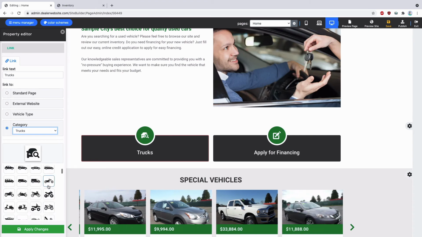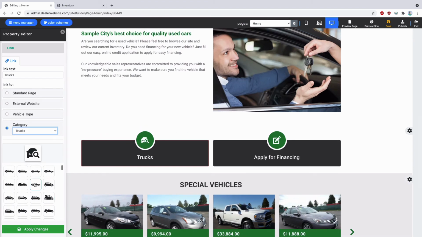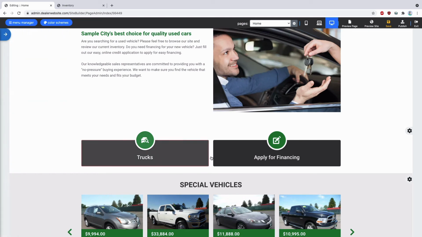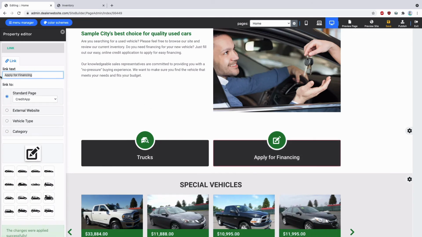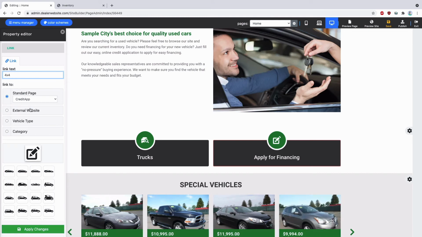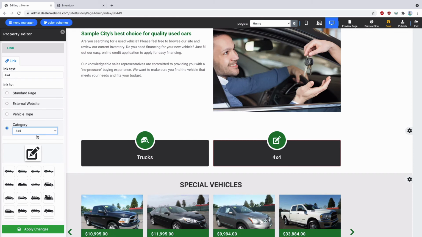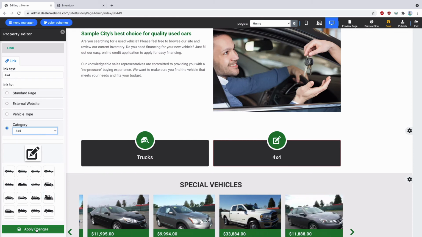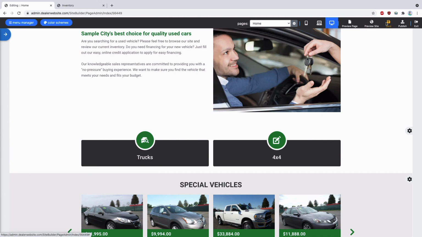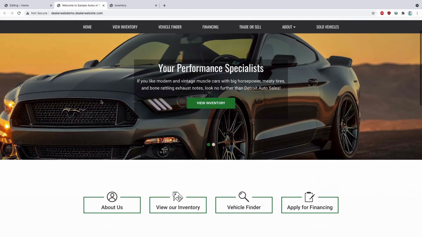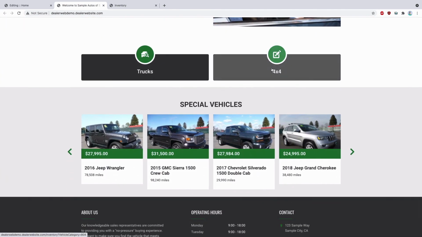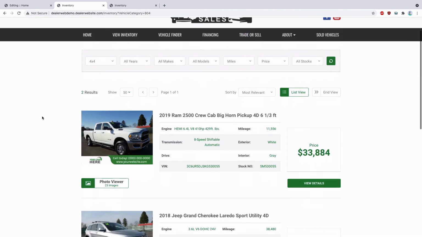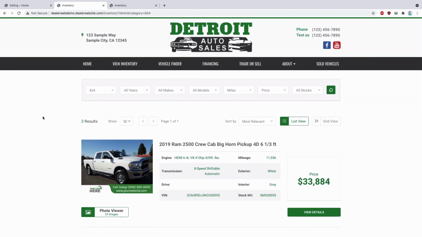And I'd go through here and find a truck icon. I'm not going to do that for this tutorial. And then this one, we do the same thing, 4x4, and we'd link it to our 4x4 category and change the icon and apply changes. Now if we save this page and publish, now we go down to our new menu bar and I'll click on 4x4 and it's going to bring me to the inventory page right into that category. So that's a useful way to use categories to further customize your website. And that's all for this tutorial.